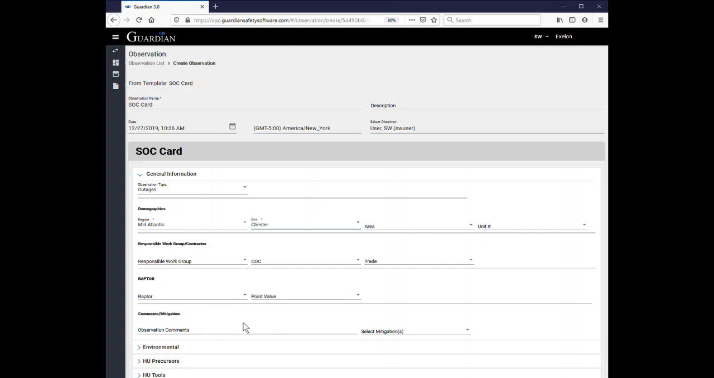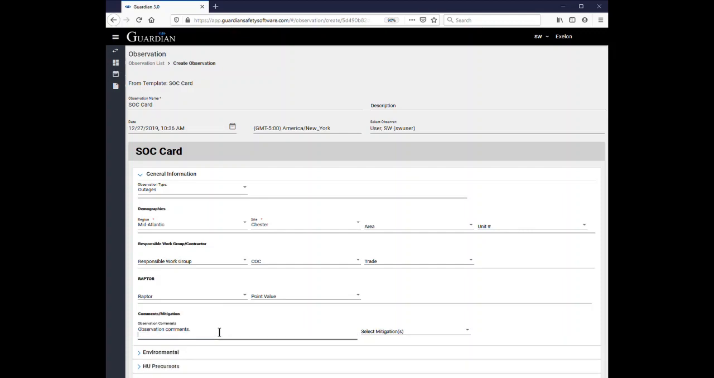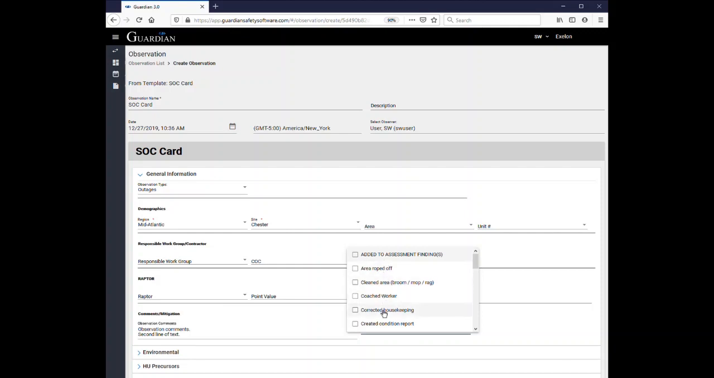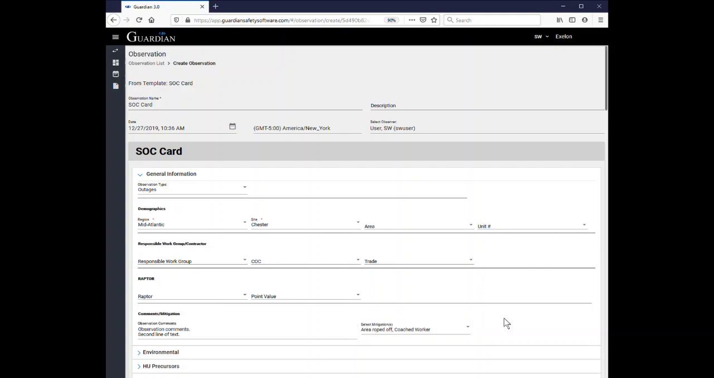And then the last row in this general information section contains an observation comments field where you can enter a lot more comments for this particular observation. You can also hit the Enter key and enter additional lines of text. Lastly, there's a Select Mitigations dropdown, which allows you to check multiple items. So I'm just going to pick a couple here. And then when you're done, just click off of that item. So now we've entered the information in the general information section.